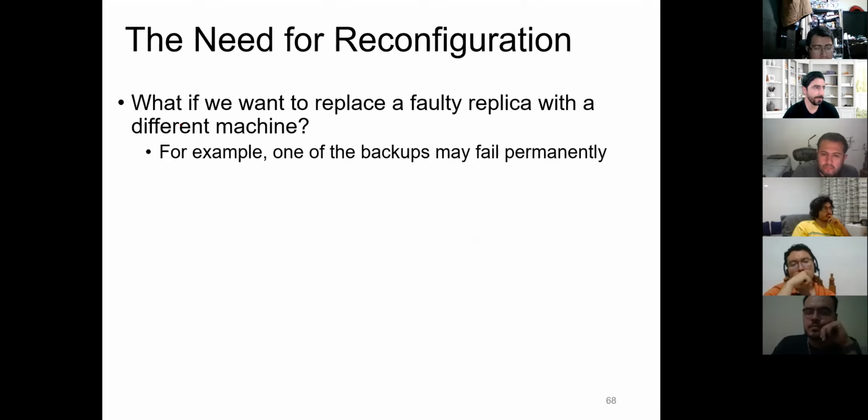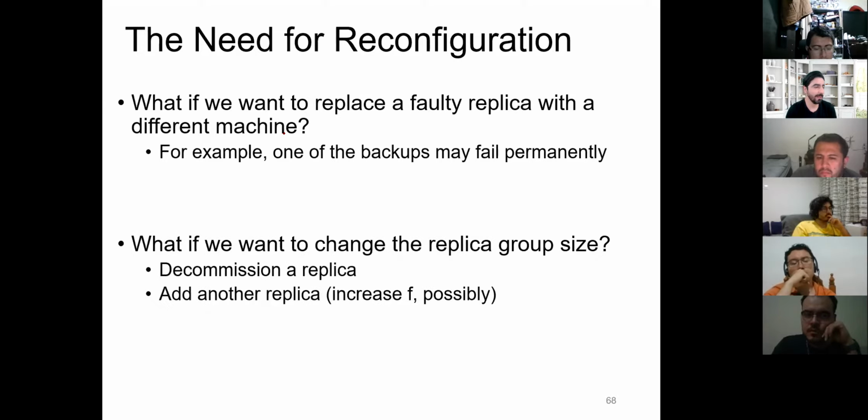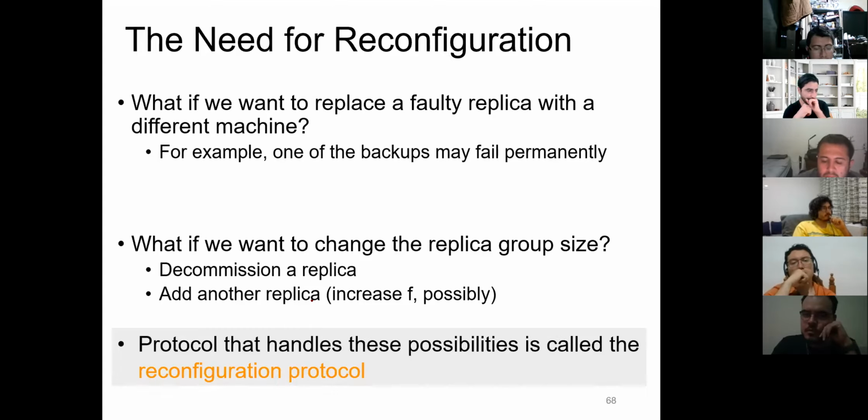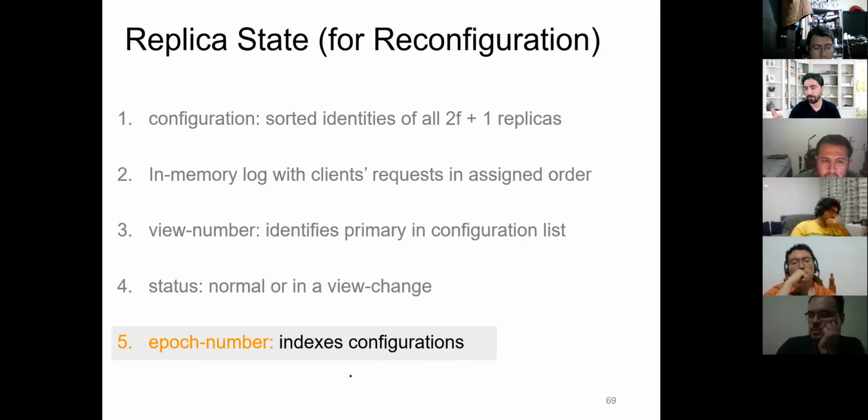So let's talk about reconfiguration and the need for it. What if we want to replace a faulty replica with a completely different machine? We want to remove one of the replicas because of a permanent failure and add another one. It can be for many reasons: decommissioning an old replica, or adding replicas to increase your F, because you have 5 replicas and you want to go to 7. The protocol that handles these possibilities is called the reconfiguration protocol, because you are reconfiguring your whole system, coming up with a different number of replicas, or completely changing one replica.